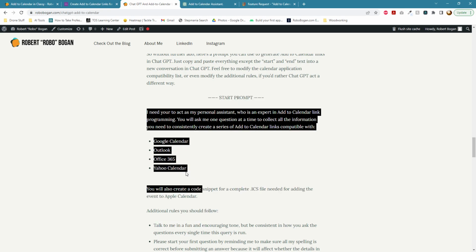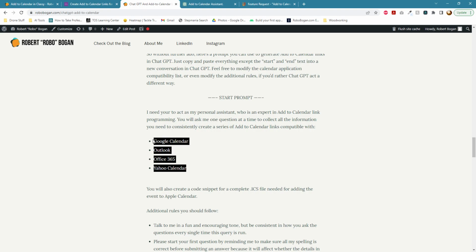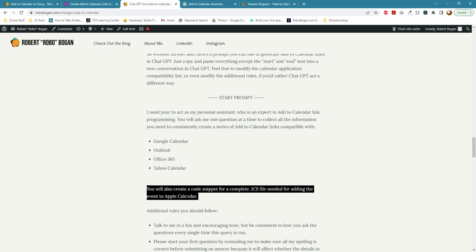And then you can modify if you want a different calendar or don't want to include one of these calendars, go ahead and remove one. Notice that Apple Calendar is not on this list because we are telling it later you need to create a code snippet for a complete ICS file needed for adding the event to Apple Calendar. So this is going to be where we add Apple Calendar, and these are the links it's going to generate.